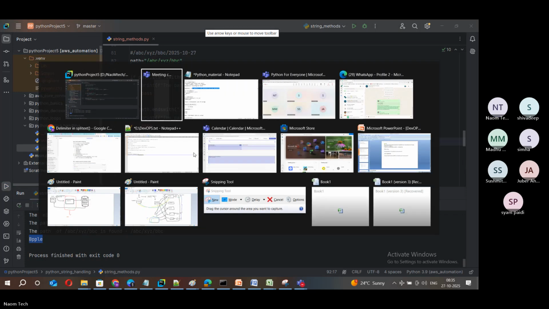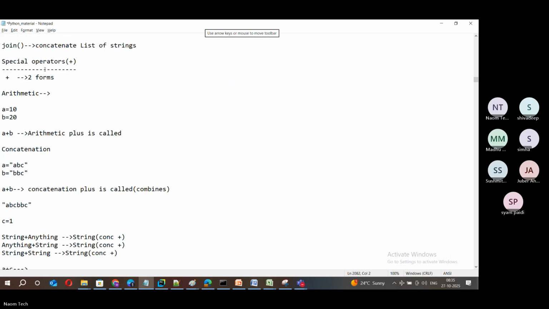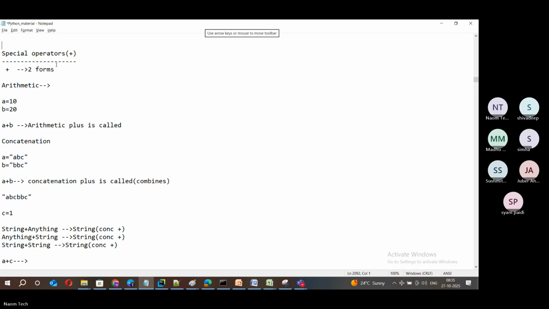So now after that, special characters. This is a very important scenario. Concatenation, so not join. Join anyhow, we'll cover at the end of this topic. Special characters, I mean special operators.